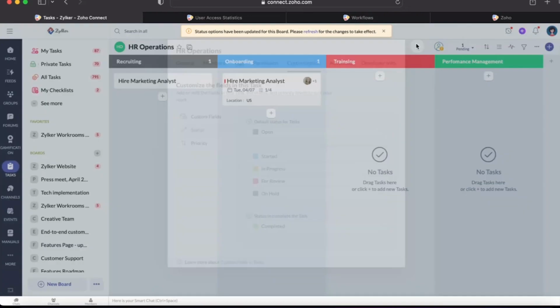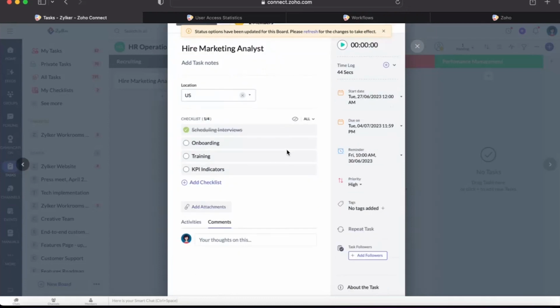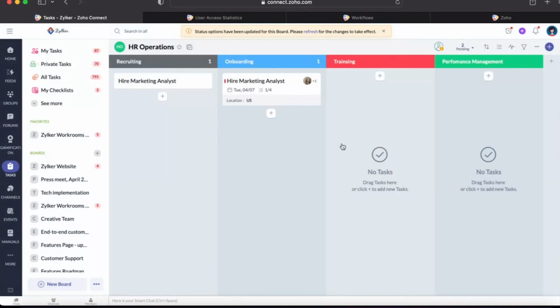And now let's say this particular task is going to be put on hold due to whatever reasons it may be. And voila, with just a few clicks of a button, we have created a board section, and we have also looked at how you can customize your board based on the team's or a particular individual's needs.